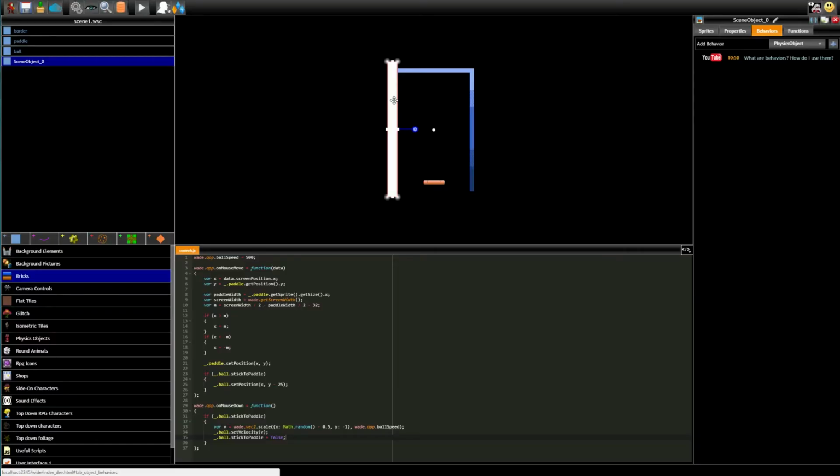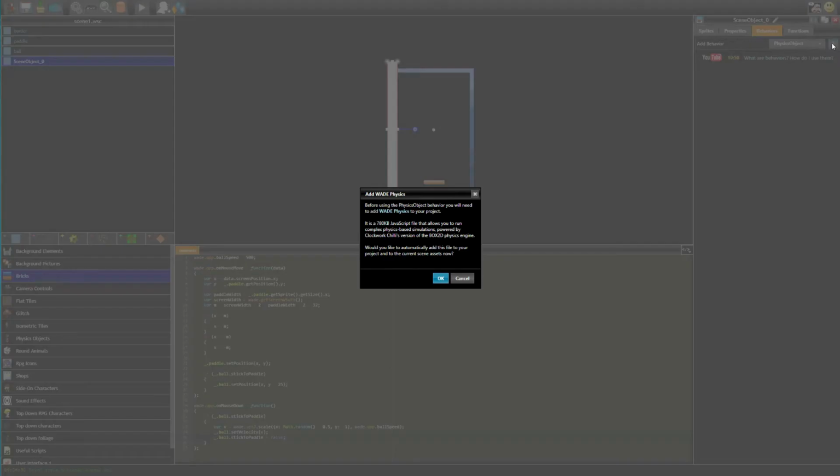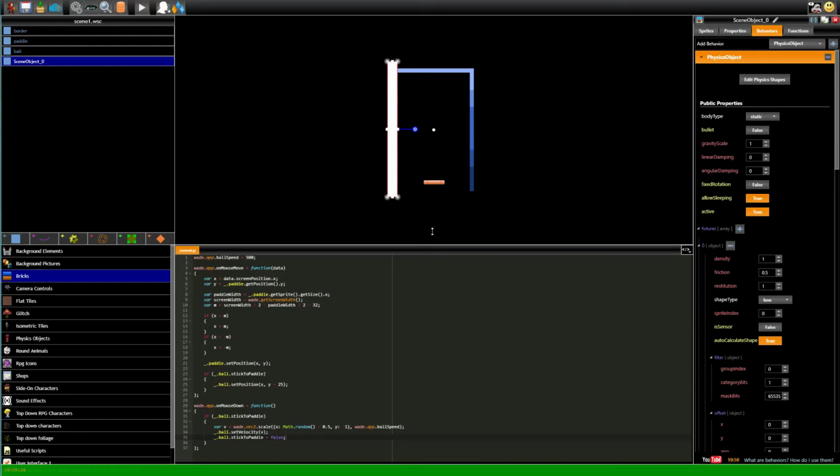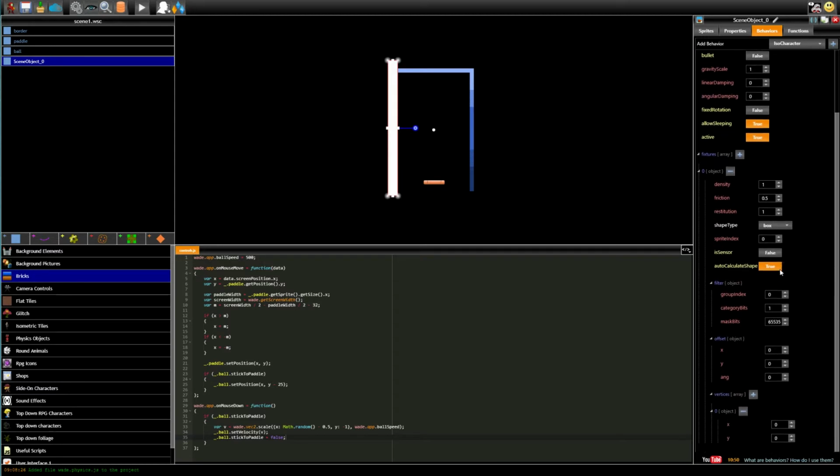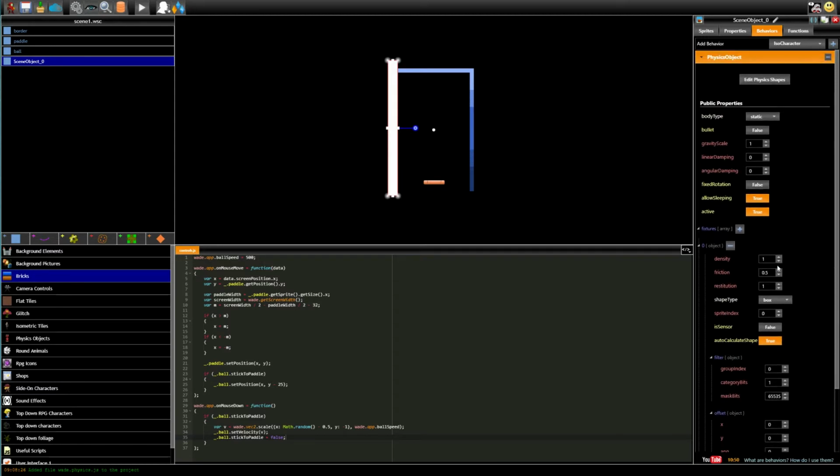Let's start by making this border a physics object. When I click add, it's going to ask me if I want to add Wade physics to my project, and I say OK. Now this, I am happy with the default values of the physics object, which make it a static object, and the physics shape is just going to be the bounding box of this. So that's pretty much what I want. I also want this to be invisible, but for now let's keep it visible, and let's duplicate it.